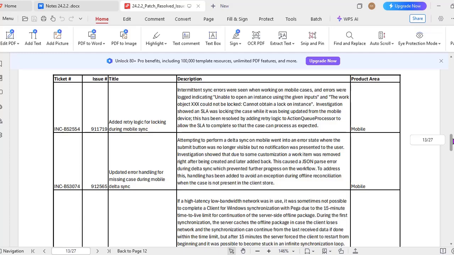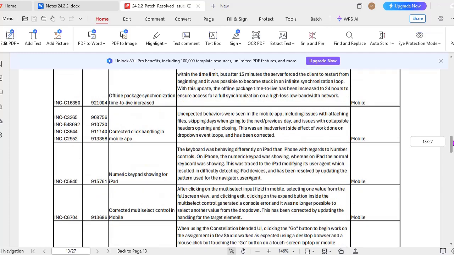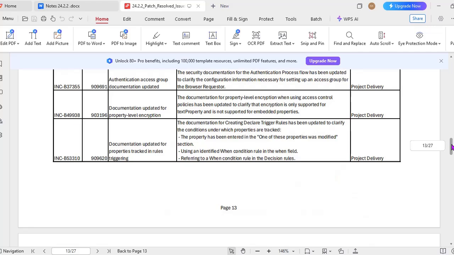For applications where we are using mobile apps, they have addressed a few things, like the numeric keypad showing for iPad. The keyboard was behaving differently on iPad than iPhone with regard to number controls. On iPhone, the numeric keyboard was showing, whereas on iPad, the normal keyboard was showing. This was traced to the iPad modifying its user agent, which resulted in not detecting iPad devices, and has been resolved by updating the pattern used for the user agent. This is an OTB rule. So if you are using a mobile app with Pega, you can see whether it has been addressed, or if you are facing it, you can raise that issue as well.